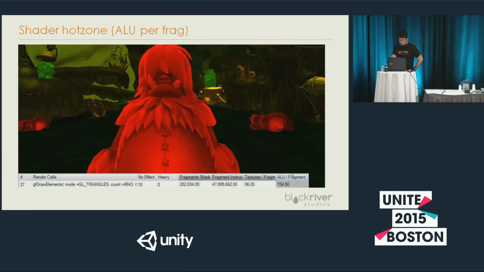And this is the math instructions per fragment. You can see there are about 154 fragment math instructions per fragment, and the character is the heaviest shader. The character is not the shader contributing most of the time spent in shading, because it doesn't cover as many pixels as the ground does. But he's a really good candidate to be optimized.